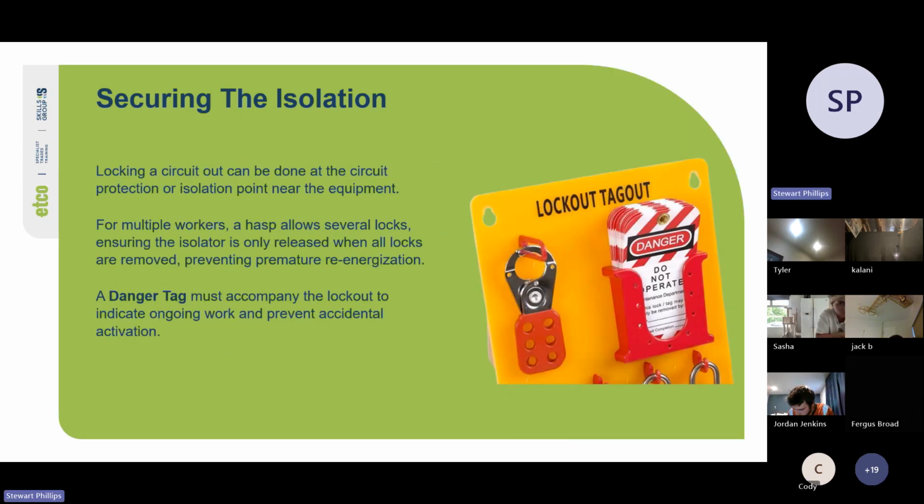Locking a circuit out can be done at the circuit protection or isolation point near the equipment. For multiple workers, the hasp, which you can see in the photo on the left there, allows several locks, ensuring the isolator is only released when all locks are removed, preventing premature re-energization. A danger tag must accompany the lockout to indicate ongoing work and prevent accidental activation.